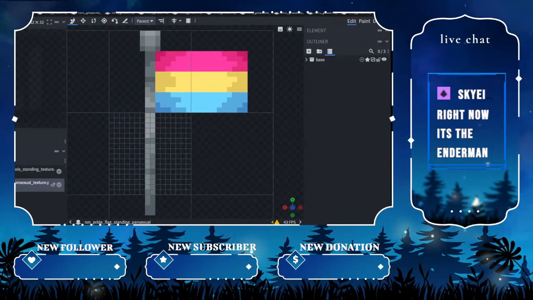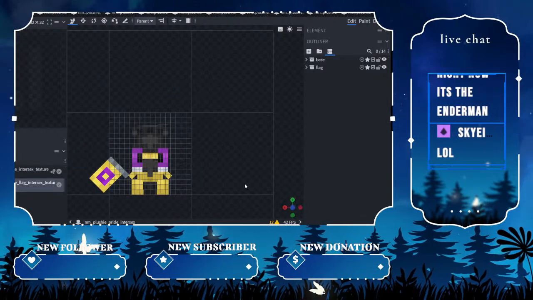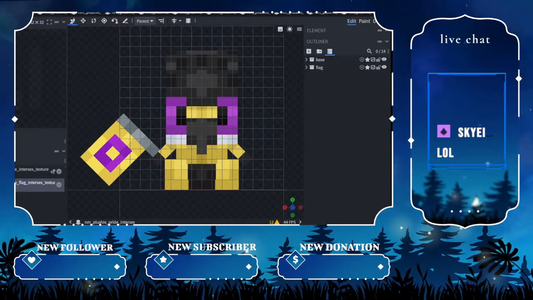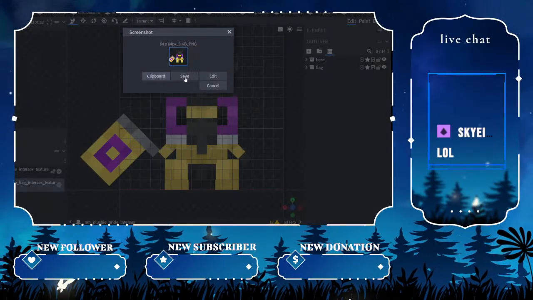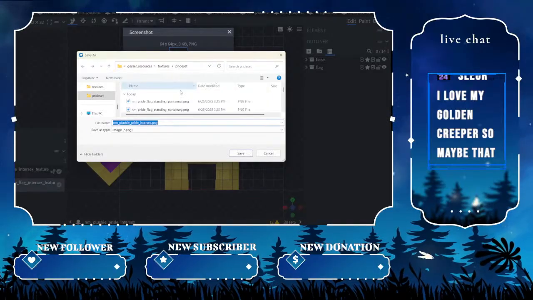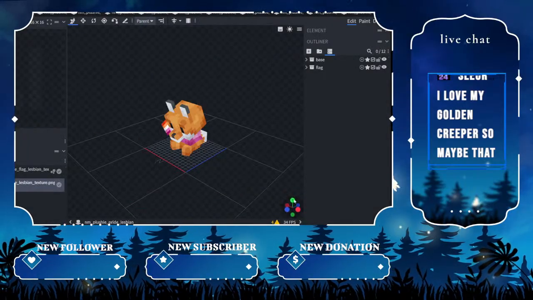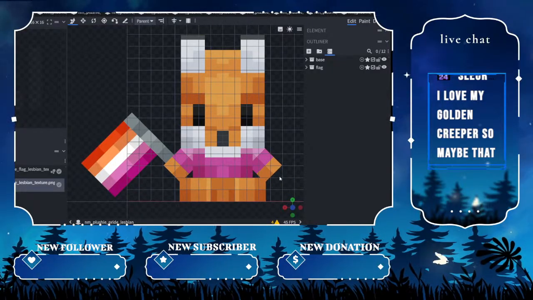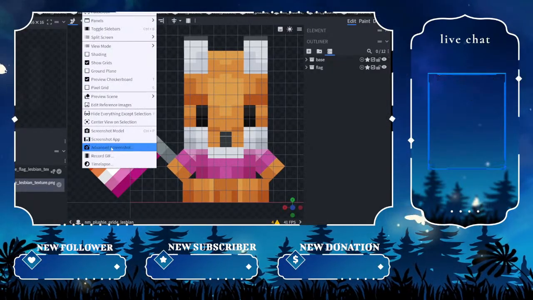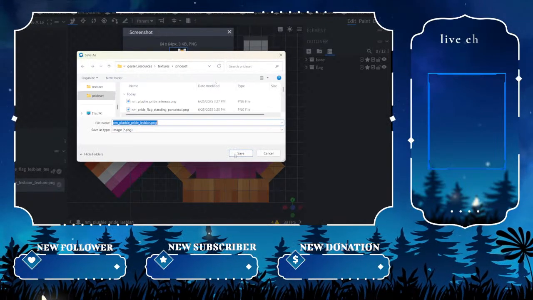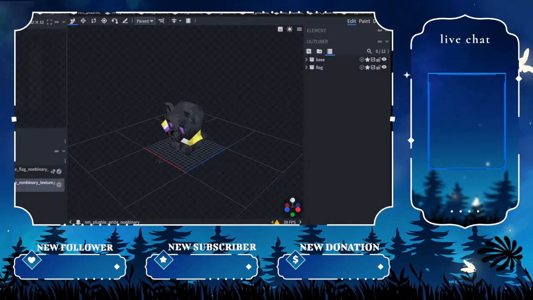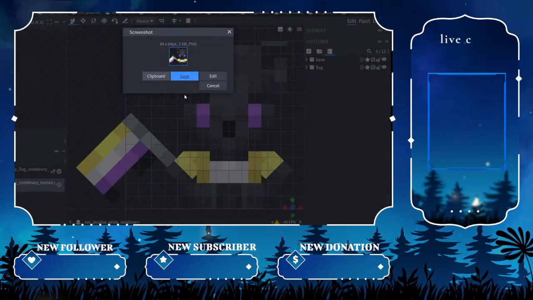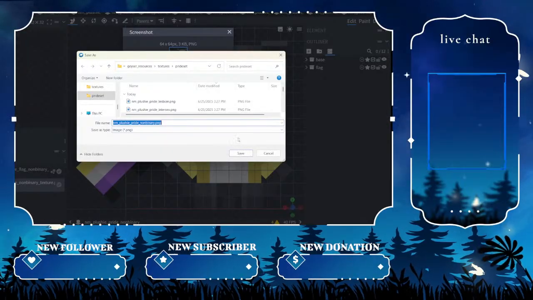All right, here's the plushies. Our golden creeper. It is pretty cute. Okay.